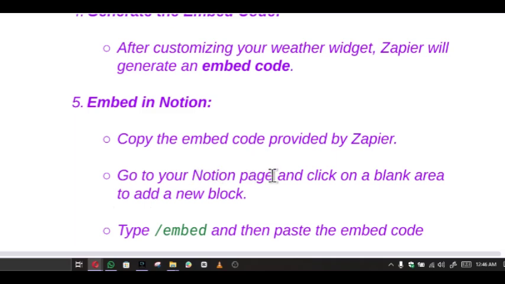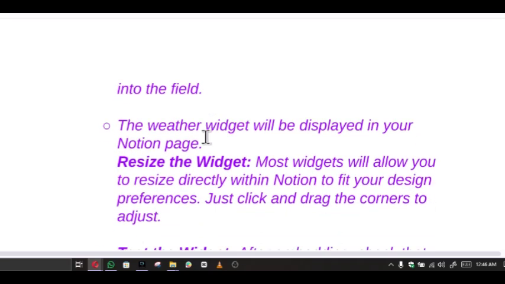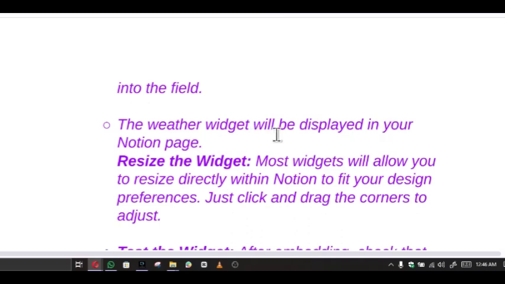Go to your Notion page and click on a blank area or add a new block. Then type /embed and then paste the embedded code into the field. The weather widget will be displayed in your Notion page.